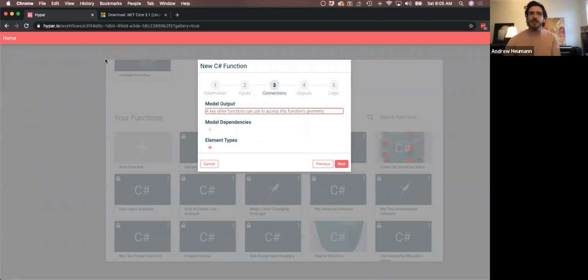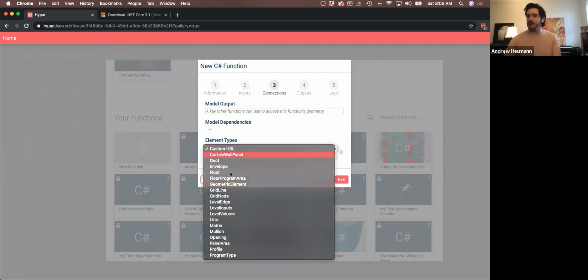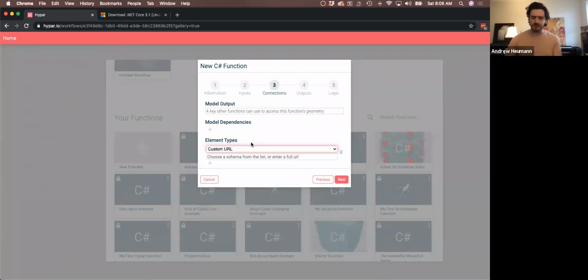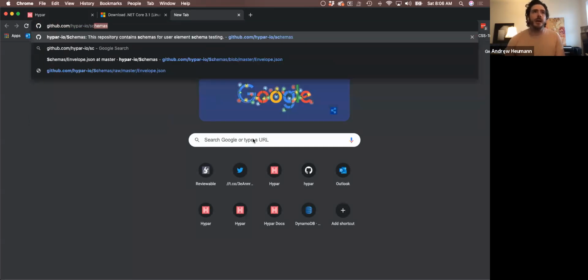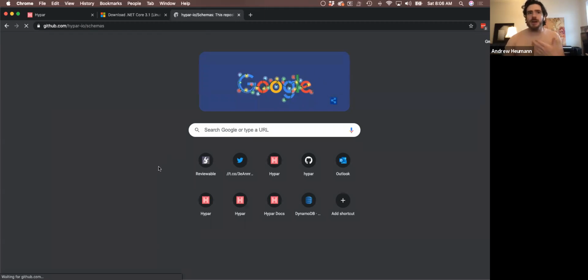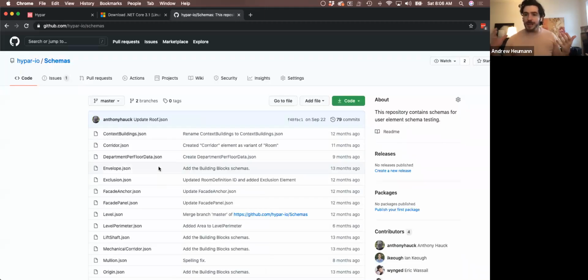So I'm going to take a little bit of a detour here just to explain this. There are some built-in element types that we can use, like envelope and floor and things like that. But as I mentioned before, elements is extensible. You can define your own types without having to submit any PRs or change anybody else's code. And the way that this works is that we use a technology called JSON schema. And JSON schema is how we describe the class or the type for every element.